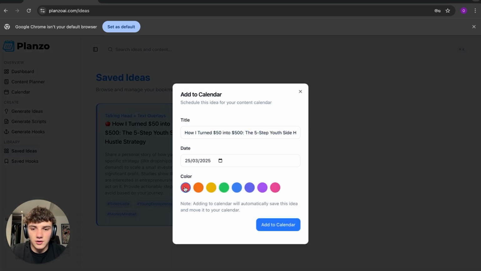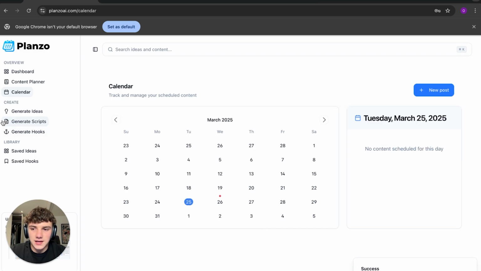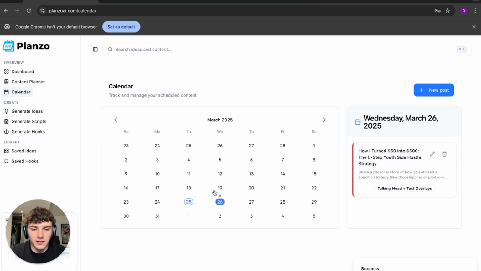Here you can choose the color for the idea, we'll go red, and we'll choose the date. So let's say we want to post it tomorrow. We'll add it to calendar, and there we are. We can see it in our calendar for tomorrow. This just basically sorts out your entire content schedule, so you'll never miss a post. You'll know exactly when you need to edit stuff. You'll know exactly when you need to post stuff, when you need to film stuff, all of that kind of thing. So it really does help with the organization aspect of content creation.